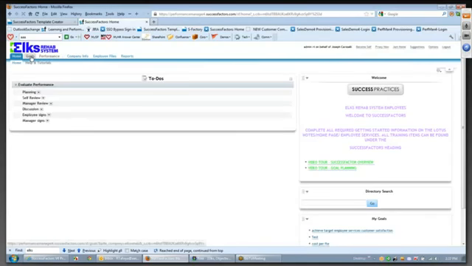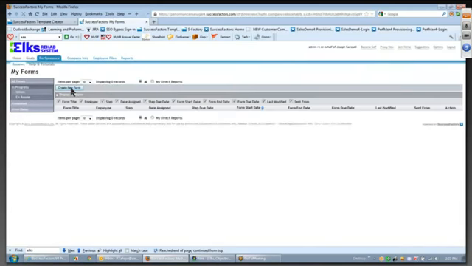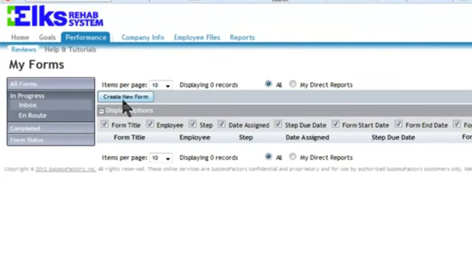I know I'm logged in as Joe. So if you go to the Performance tab now, which is just to the right of the Goal tab, up here at the top, you're going to see this Create New Form button. I was talking about the goals that are being cascaded down, and all that Joe has done is cascade those down. The actual forms are created by the manager for the goals that the manager has for those employees. So the manager must create the forms.